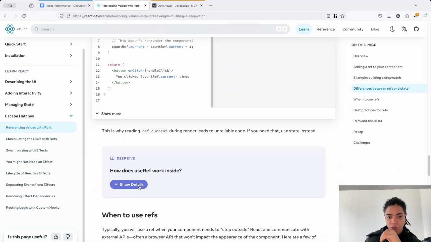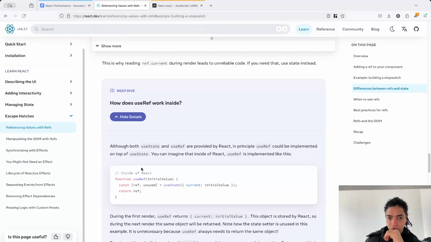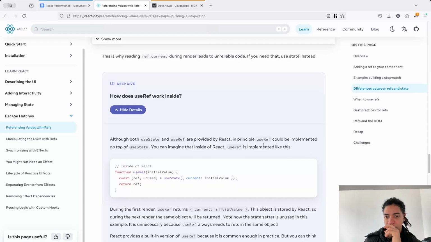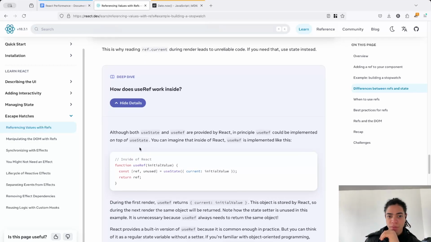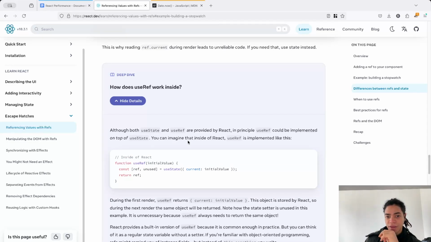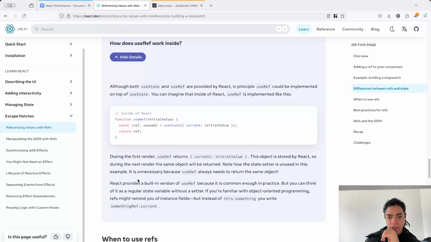Okay, how does useRef work inside? Although both useState and useRef are provided by React, in principle, useRef could be implemented on top of useState. And you can imagine that inside of React, useRef is implemented like this. So you have a state where it's going to expose the initial value and expose only the ref, so you don't trigger a re-render here. During the first render, useRef's current value will be the initial value.